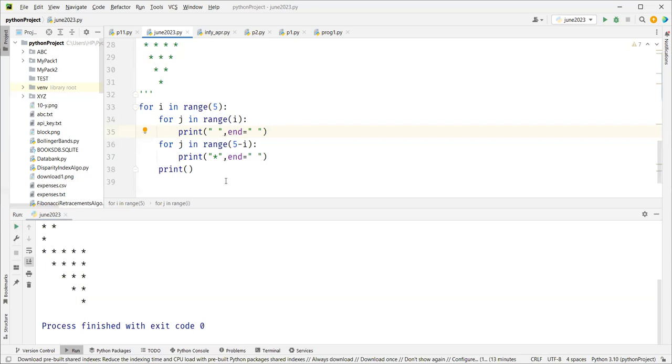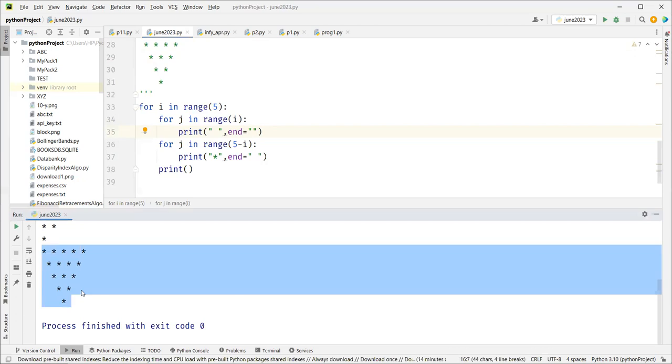Now, instead of 2 spaces, this is the problem. I need to give only 1 space. So I'll remove this end part. See? Right, so you got this. So what you did was put another space before the space.